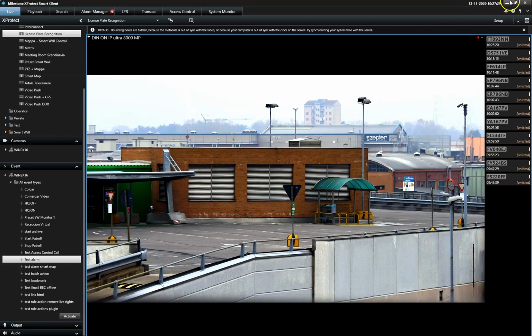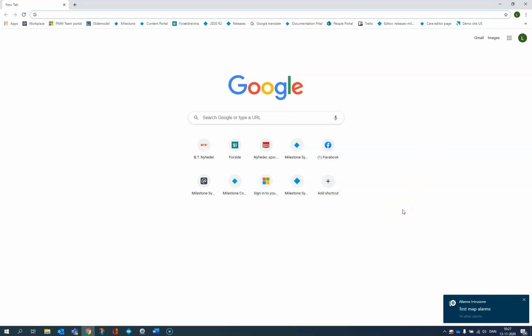Should he be occupied with other tasks, the desktop notification will appear, even if the Smart Client is minimized.